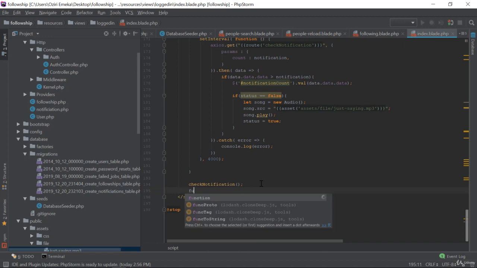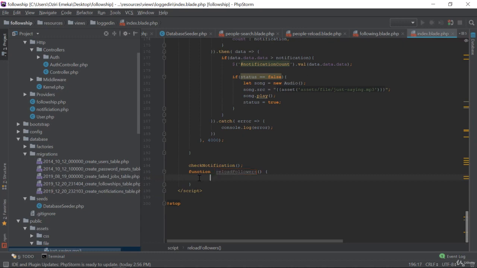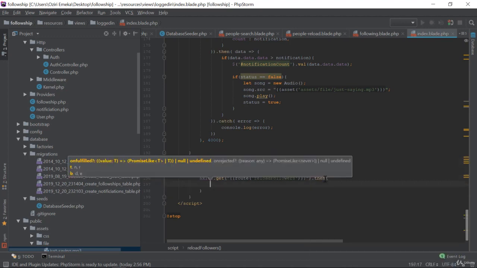create yet another function, and I'm going to call that function reloadFollowers. I'm just going to go to Axios right now and create an Axios get request, you know the drill, guys. I'm going to pass yet another route which we will create, called reload followers. And then we don't need to send in a param. So this is just a quick route, and we have data from it.